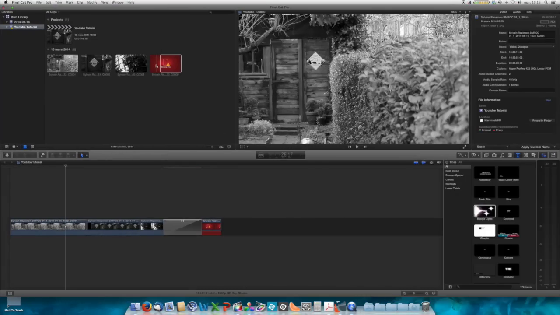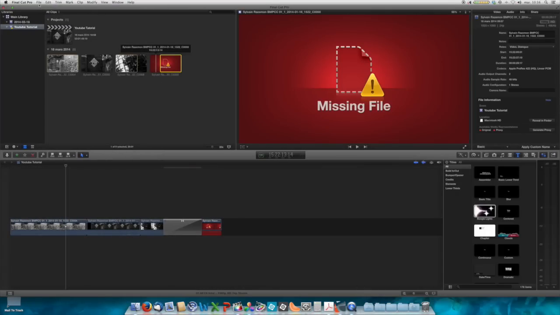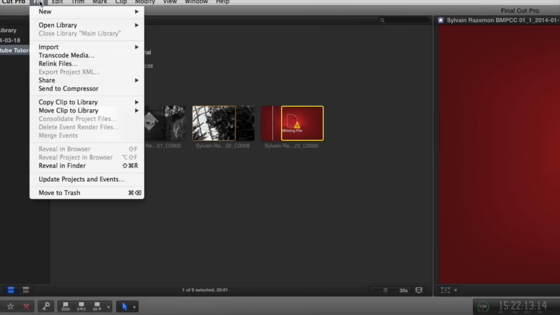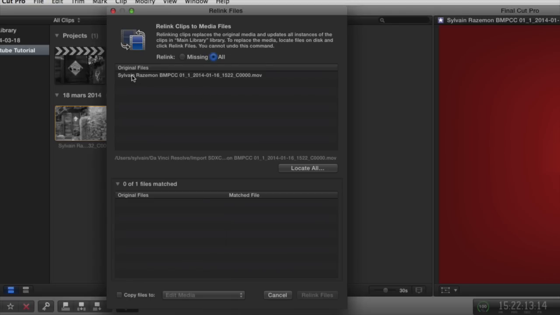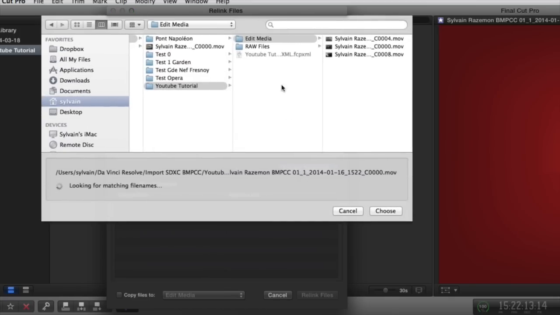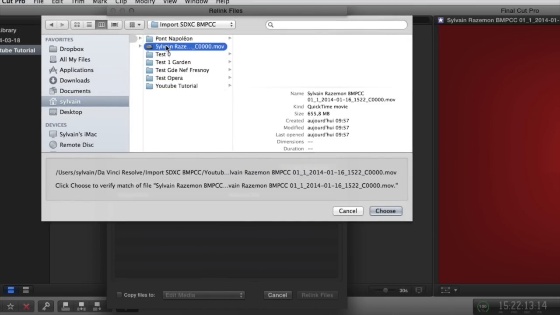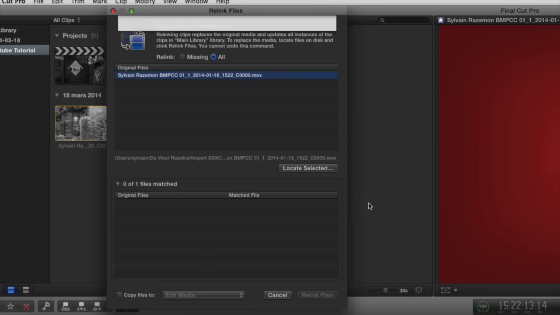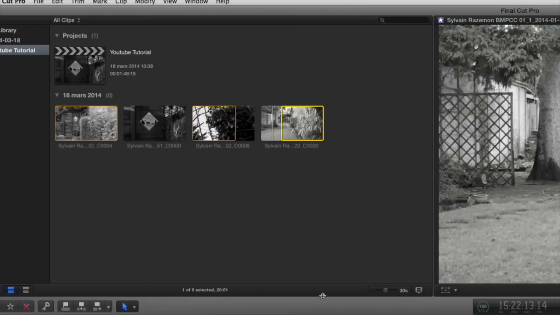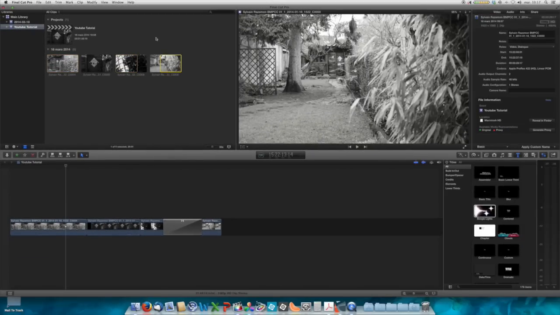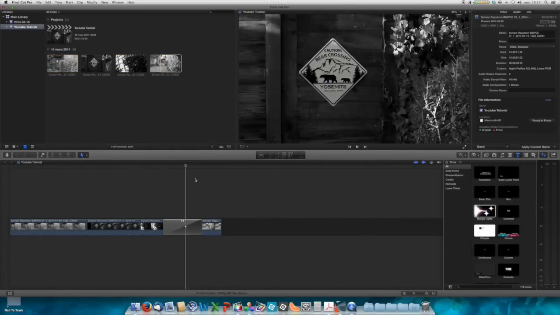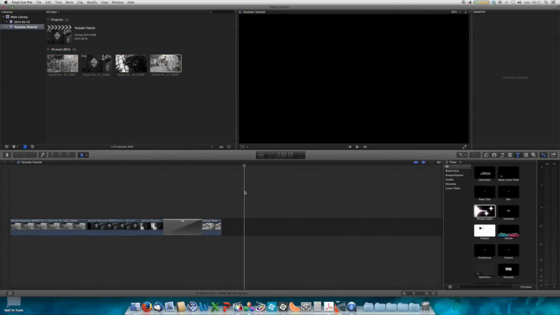So what I can do is just click on it, go to File up there, Relink Files, and in that window I will select the file I want to relink. I will locate the file, so now here it is, in the wrong folder. I will select it, I will relink, and that's it. Now Final Cut has the file.